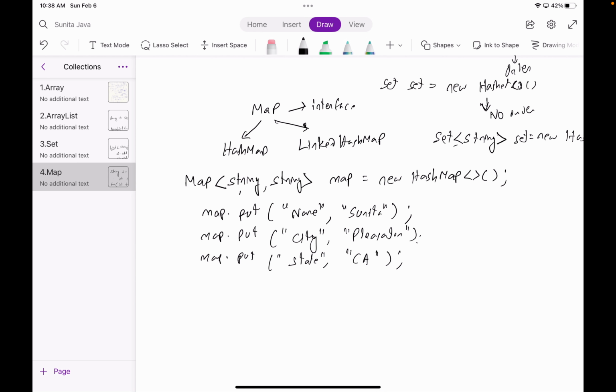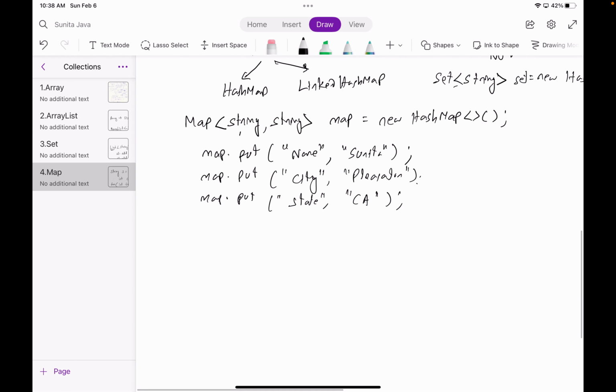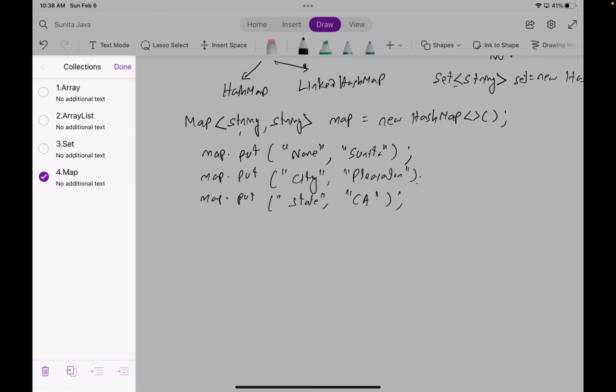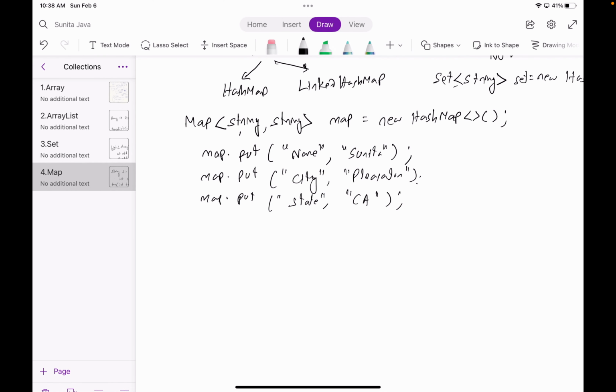Now how to get all the values? I said it doesn't matter if it is a HashMap, it doesn't store the insertion order, it will be random. So if you print, it can first print city, then next time it will be name, like that it may print, right? If I want to get all the values of the map, how can I do that?